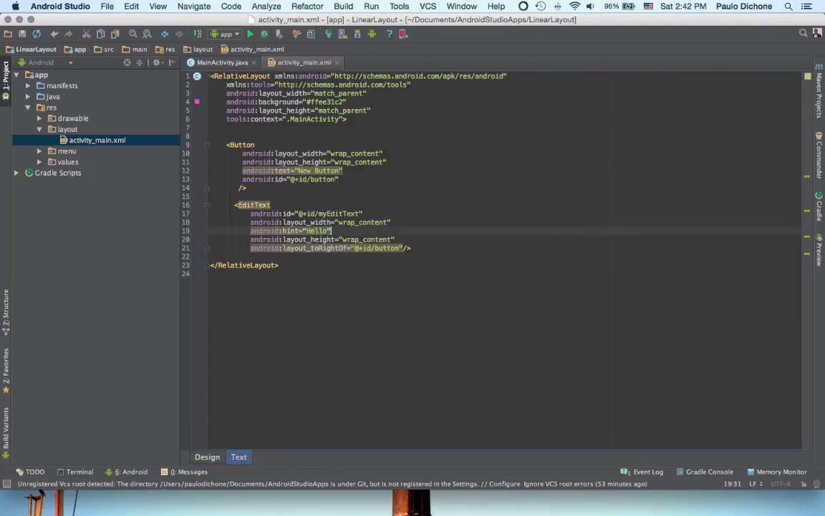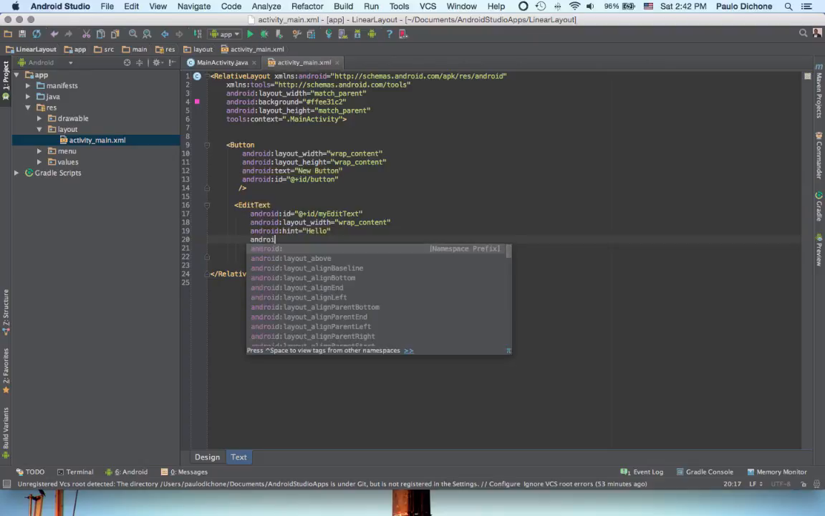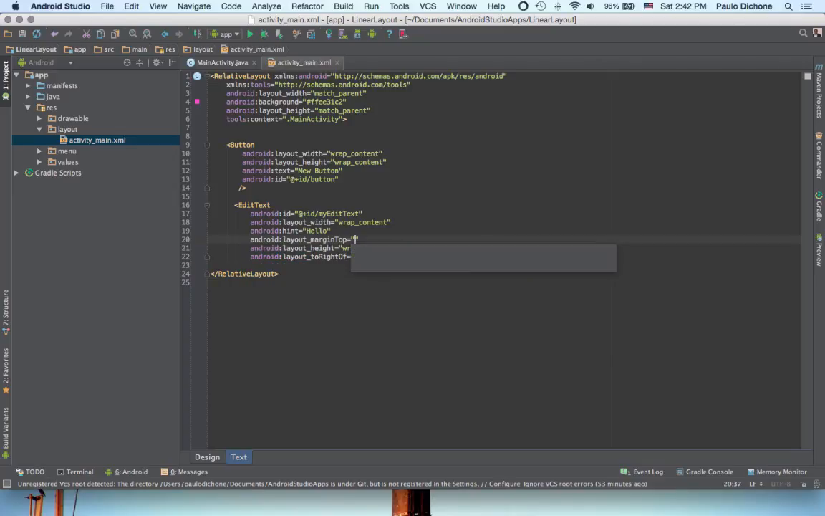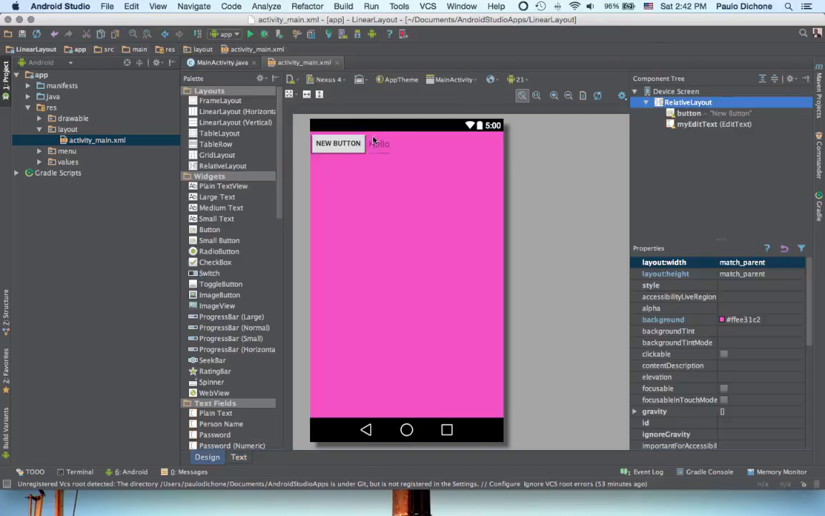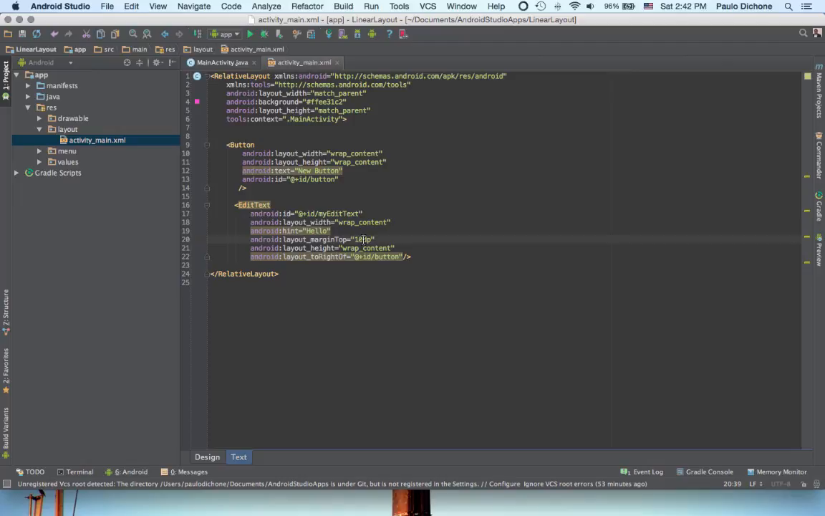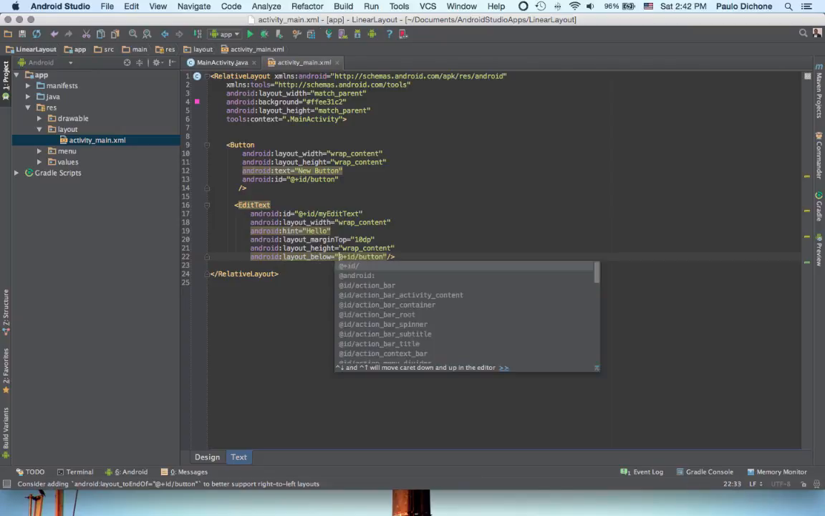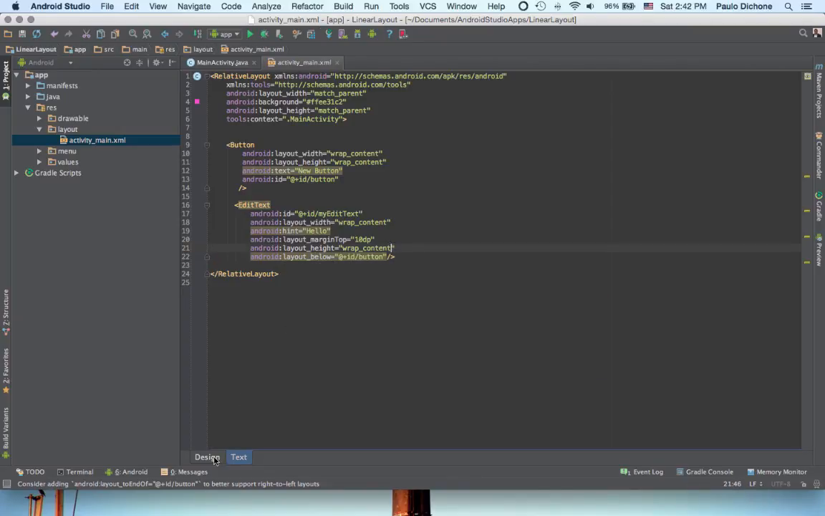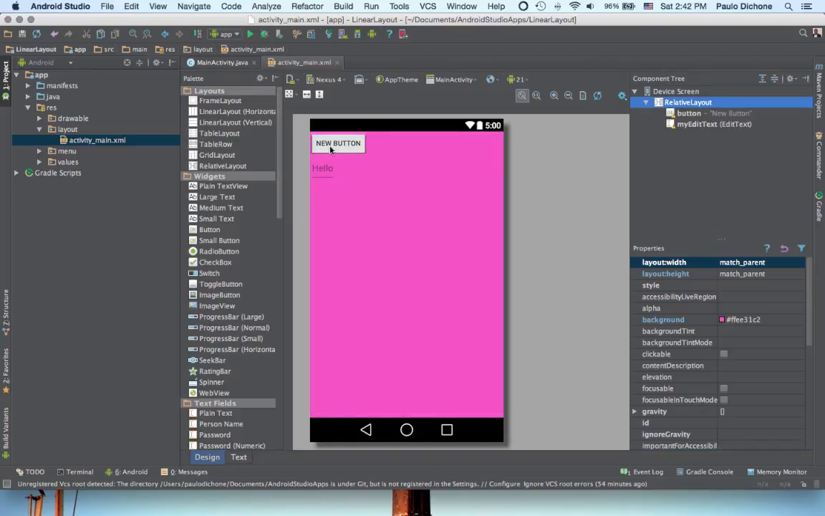And of course we can go ahead here and say Android, and you can say margin, layout margin top, say 10 dp. What this means here, margin top, is referencing the top here of the screen, right? Now that's the case. Now if we were to change this to, let's say, below that ID, and we save and go back here, obviously it's going to be below our new button.